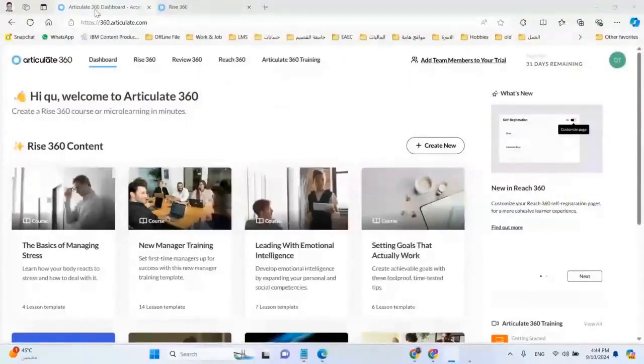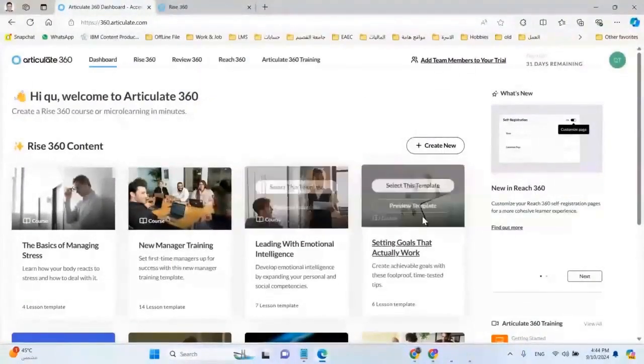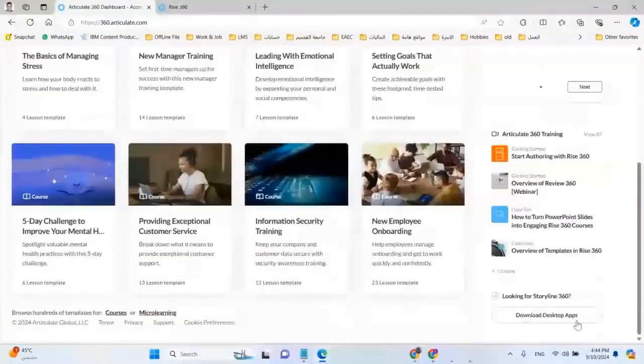When you access the platform, you create an account and log into the Articulate platform. You will find under it Download Desktop Application. You click on it and it will download to your download folder. Download Articulate, then open Storyline for content.